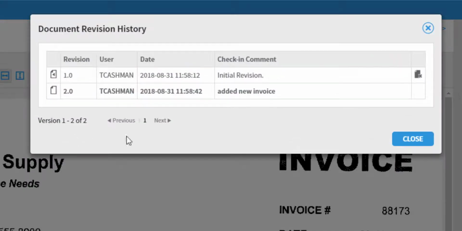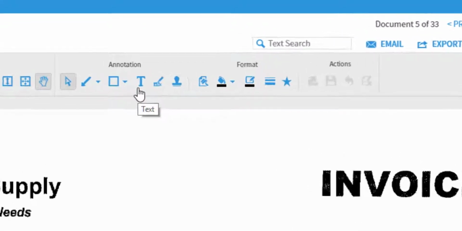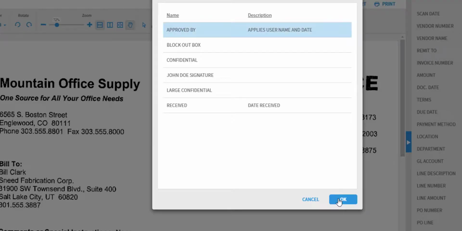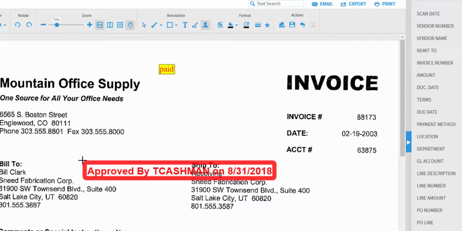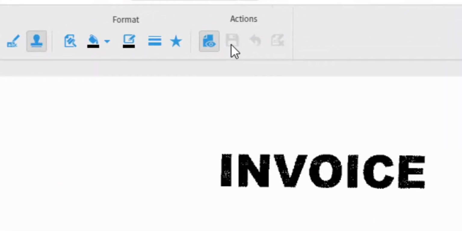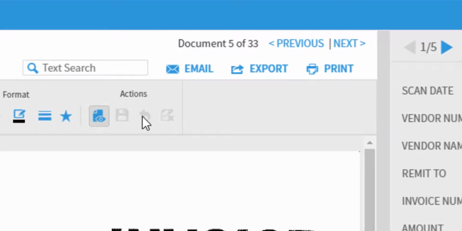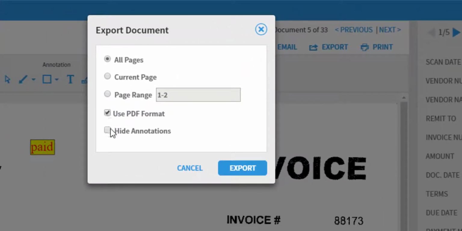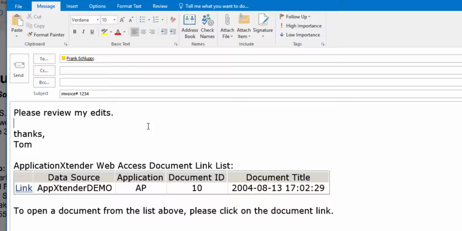To add an annotation, we can use the annotation toolbar to add things like text, redactions, highlights, or rubber stamps. Any annotation saved simply adds an overlay to the document, and is not permanent until we export. Speaking of exporting, you can export the entire document or specific pages, and choose to keep the annotations in place or to remove them from the export. This document could also be printed or emailed as an attachment or a link.